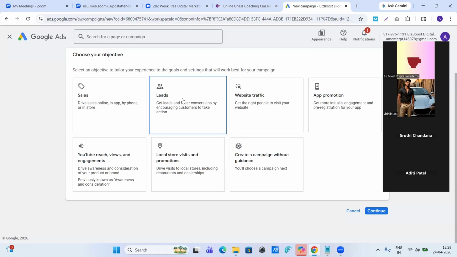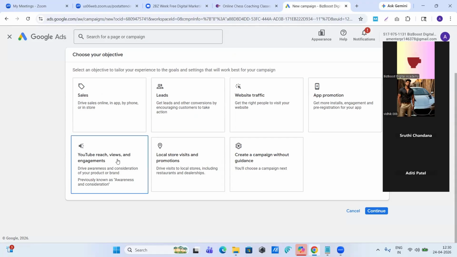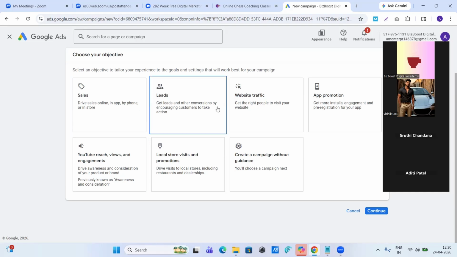Then leads is the final conversion stage where we want people to actually fill the form. So if we want that, we can choose this objective. If we want the awareness stage campaigns, we can go for YouTube reach, views and engagement. So everything from the bidding strategies to audience to keywords, especially the bidding strategies, will be aligned as per the objective.